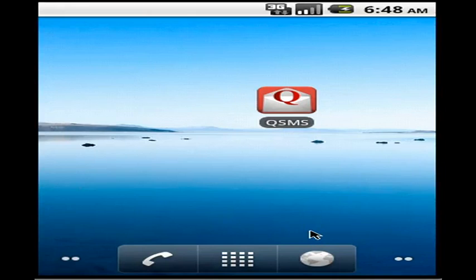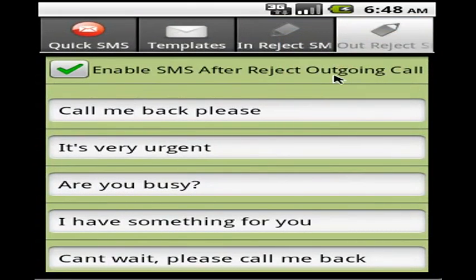The last but not the least, let's go back to the application. We are going to talk about the out reject SMS. You can enable or disable this feature. This is the kind of window that will pop up when your outgoing call is rejected by someone. Let's say it's a very urgent scenario, you're making a call to someone and that someone doesn't pick up your call. This window will come up and you will be able to send him or her the intention of your call in just a couple of clicks. Again, you can enable this feature, same as that of reject SMS.